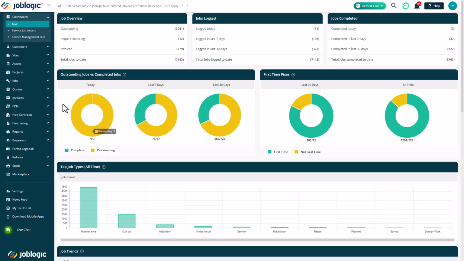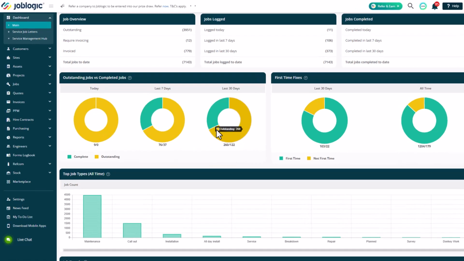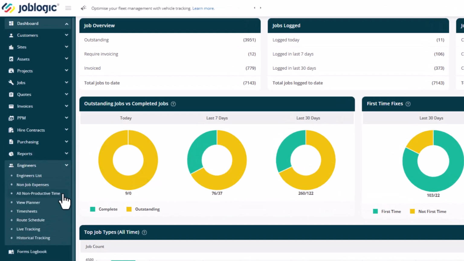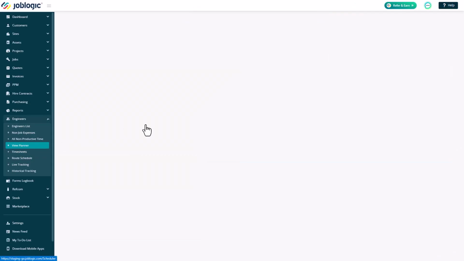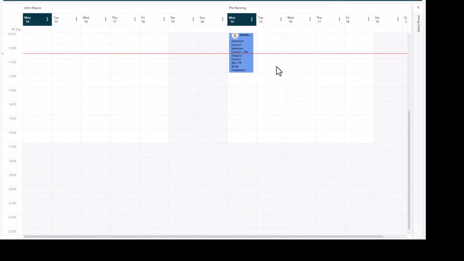In Joblogic there are numerous ways to log a job, but we will focus on doing it from the planner. Although this can be done in Clik, it may come across as somewhat unfriendly. However, with Joblogic's clean UI, it becomes considerably simpler. To do this, go to Engineers, View Planner. Then simply select the engineer and the hours you want to book them for.